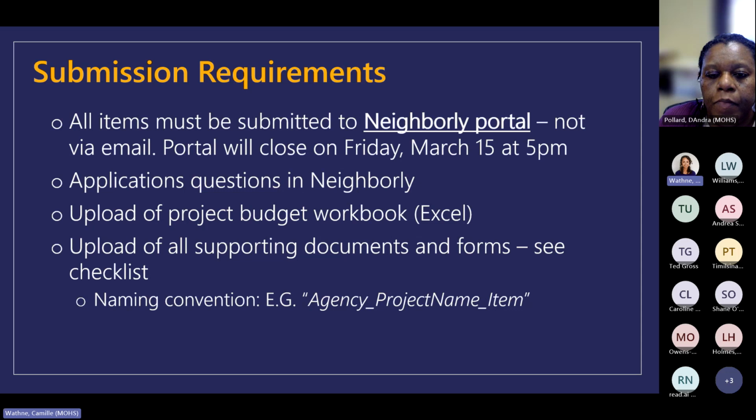Because we are accepting one application for each project type, even if you implement multiple projects, you can only upload one project budget workbook, and the project type must match the application that you're submitting. So for example, if you are submitting a project for street outreach, the project type in Neighborly must be indicated as outreach. The budget workbook also must be for outreach. We do not need separate budget workbooks for separate funding types.